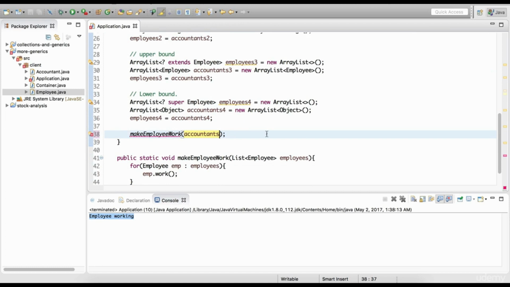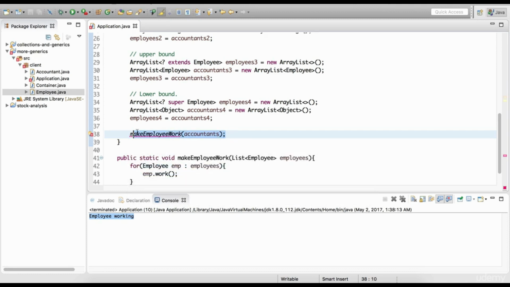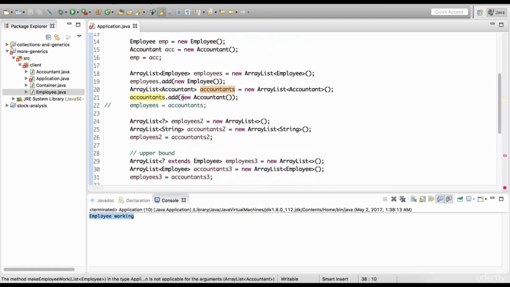I'm going to paste it here and you'll see that we have a problem. Hover your mouse and it's saying that we have a list of Employee. That's the type that this method accepts, but we're passing in an ArrayList of Accountant, and that's not acceptable. This is the same exact scenario that we went over in the first example, when we were trying to, let me uncomment this, assign accountants to employees. A list of employees is not the parent of a list of accountants, not the same thing.